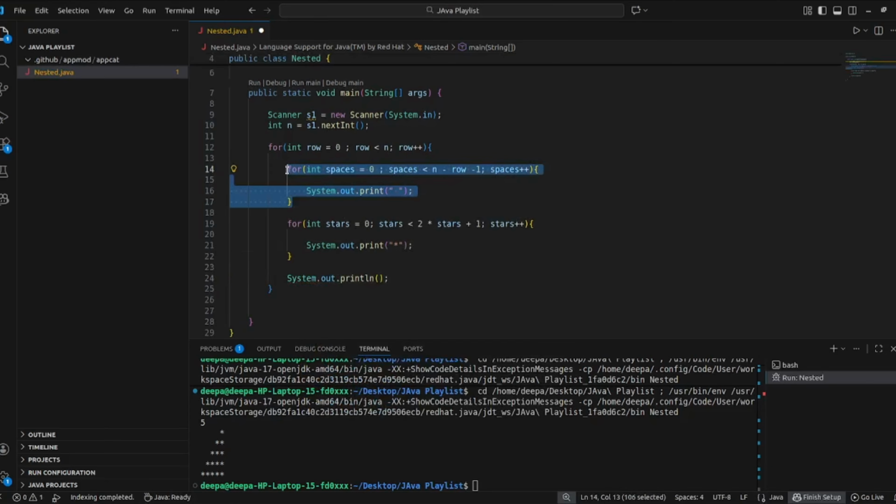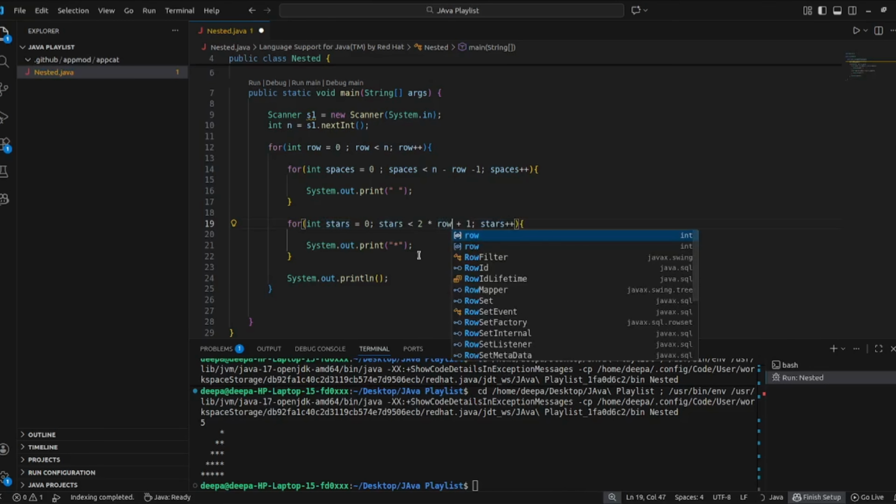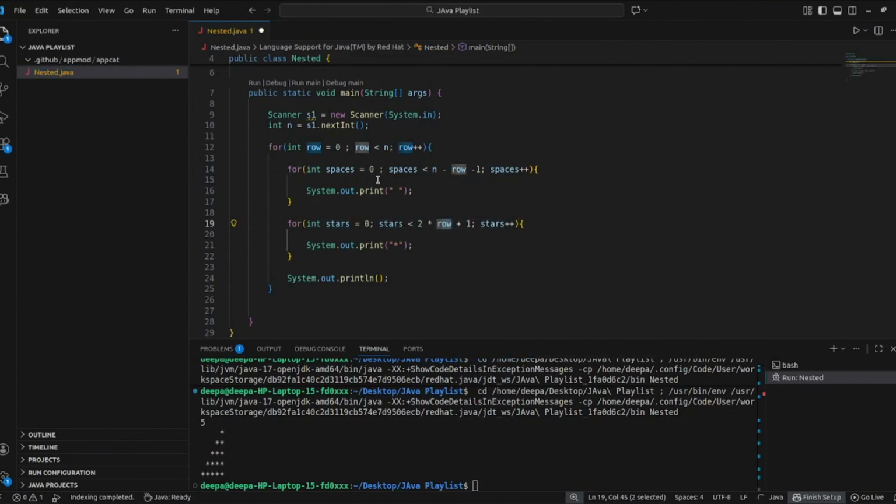So this for loop is for printing the spaces, and this for loop is for printing the number of stars. There is 2 times stars plus 1. So in here, this is not related to the stars, because this is related to the rows. The row has 0, and then after that it will become 2 plus 1, 3. So after that 3 times 2 is 6 plus 1 is 7. So like that it will go.